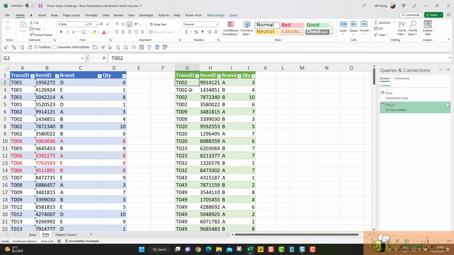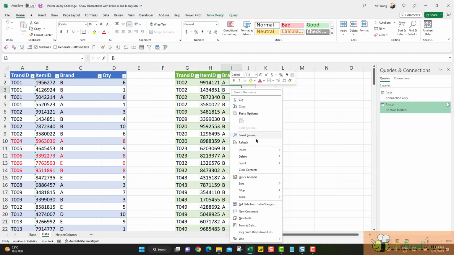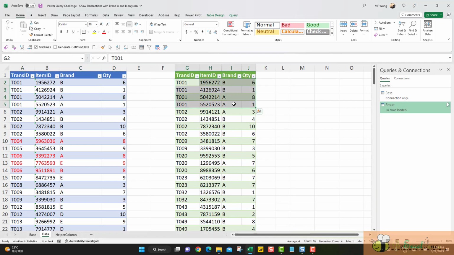So now in the result, we do not have the transaction T001 because this is a transaction with brand A, D, and E. What if I change it? I have brand B, B, and A. So now transaction 001 should be qualified because it contains only brand A and brand B. Let me refresh the result and see. There we go. We have the transaction details for transaction 001. It is included in the result.